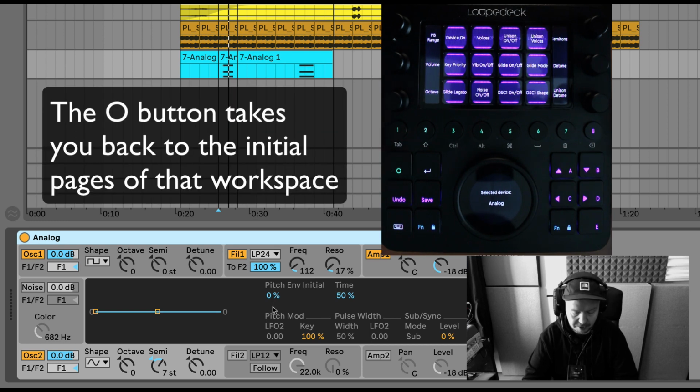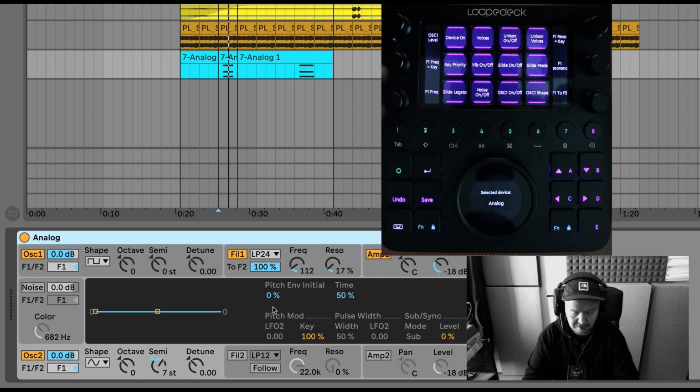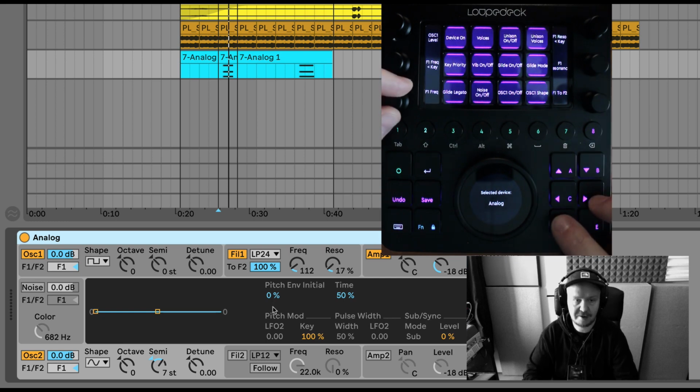If I want to get back to page 1, here I am. Let me find the filter. Okay, yeah, so filter is here. It's obviously on a dial because it's a rotation control.